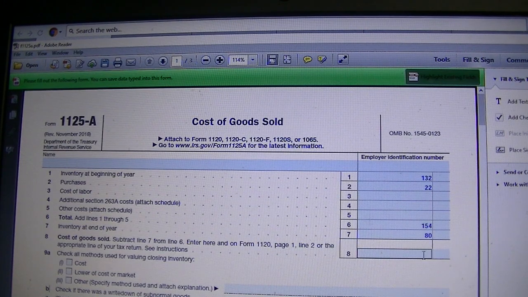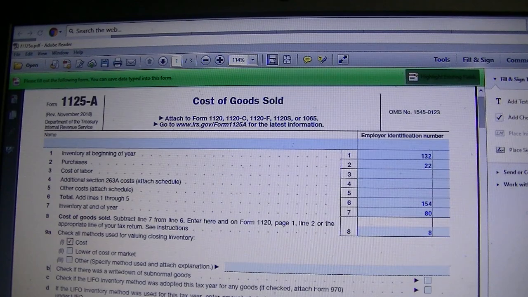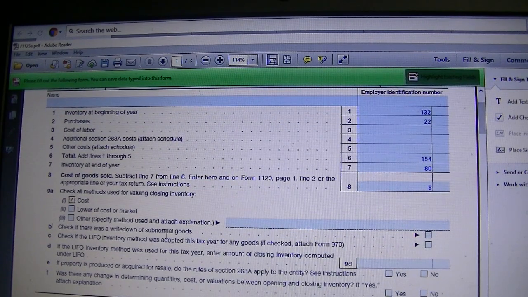Cost of goods sold. Enter here and on Form 1120. So that's 8. Check all the methods used for valuing closing inventory. So we use cost. Check if there was a write-down or subnormal goods. LIFO inventory adopted. LIFO is last in, first out.